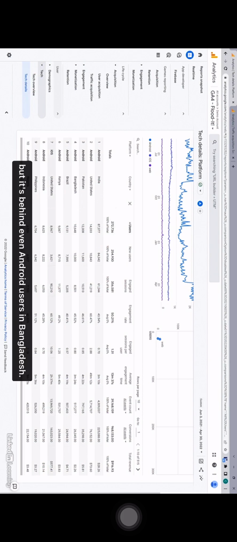So I've still got OS in here. I'm going to clear that out. Click on country, and this will show me which platform people are running in which place. So it's interesting. For a Google game, you can see Android does tend to dominate all the way through. India's got 6 times as high as any other one here, with the US coming in second. But as far as iOS, the US has the most iOS users, but it's behind even Android users in Bangladesh. So we can see, pretty far down at 7th place.